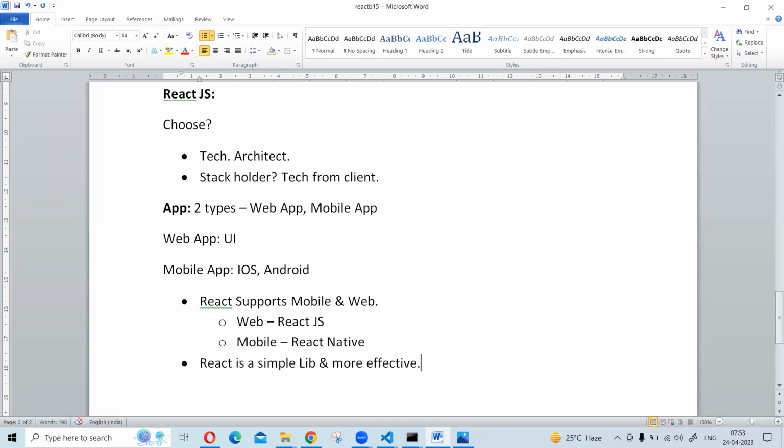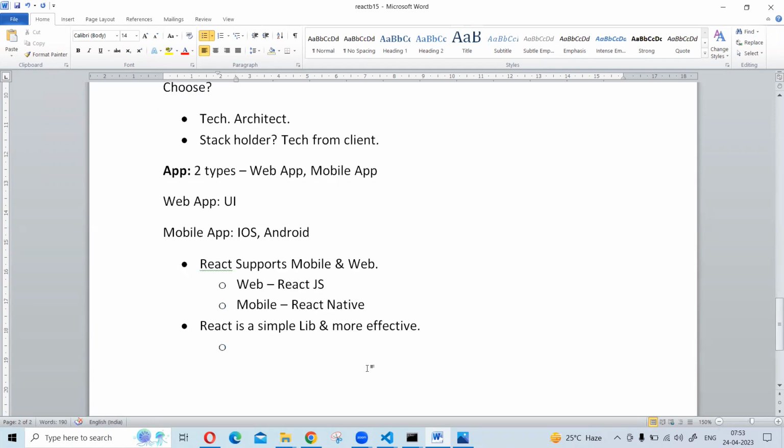Okay, what is meant by a simple library? If you observe React JS, it is very simple plain page code. But if you want to use React, compared to the traditional approach of developing an application, which takes 5 months, here just 5 weeks is enough, because of the component approach. React is a library with a component-based approach.